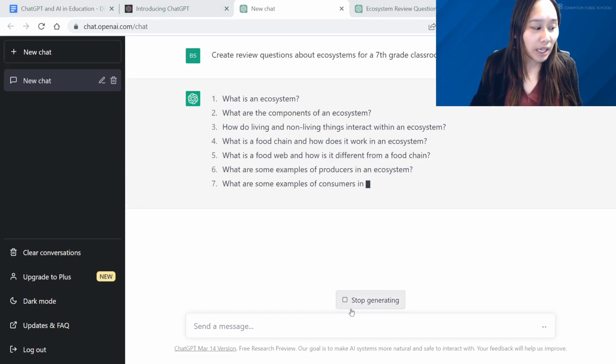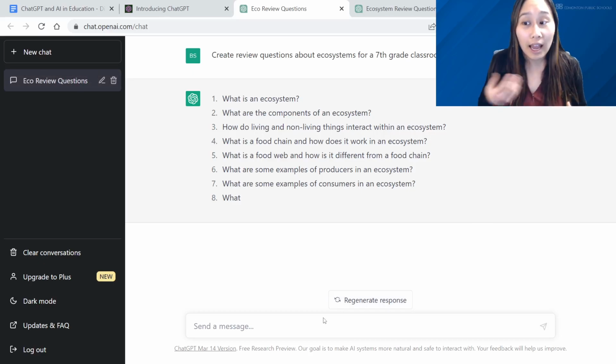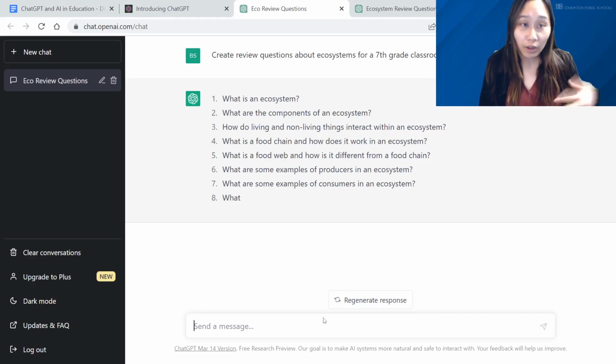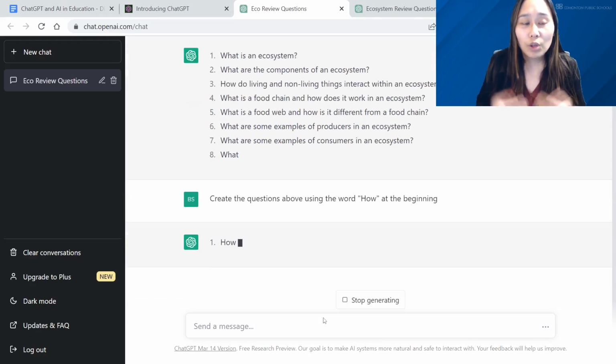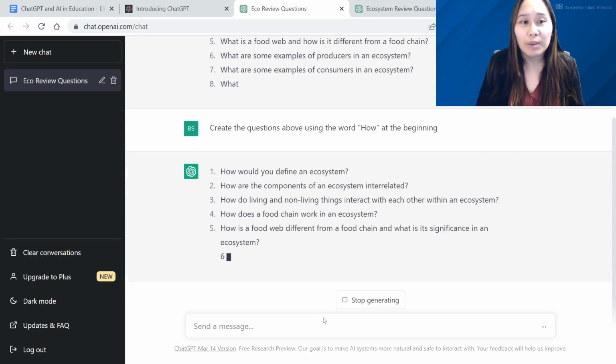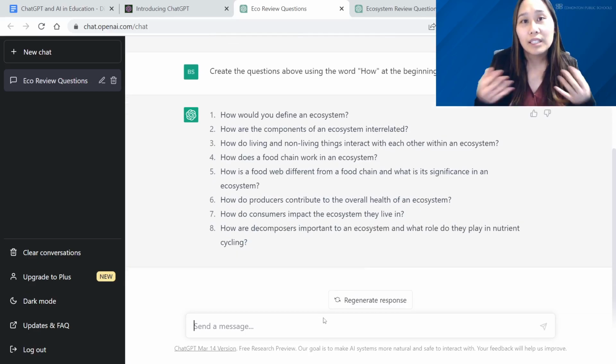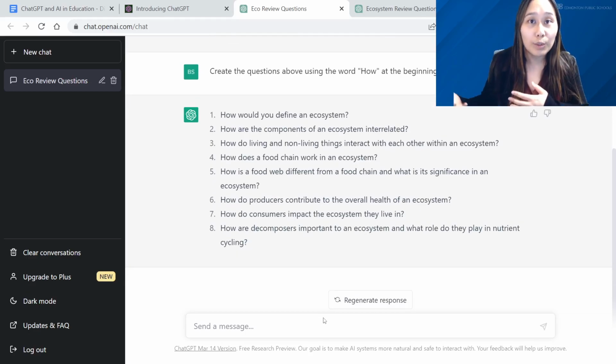Now, let's say as we take a look at these, I'm going to press stop generating because I'm starting to see that there are a lot of what questions. And actually, I'm really liking the how questions that are in here. So instead, I might say something like create the questions above using the word how at the beginning. So now we're going to start to take a look at how. So how would you define an ecosystem? How are the components of an ecosystem interrelated, right? And we're starting to bring those questions a little bit higher up instead of a what into a how.